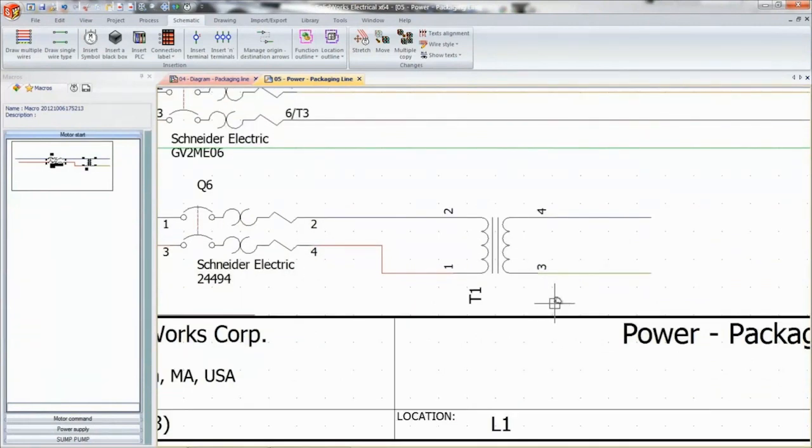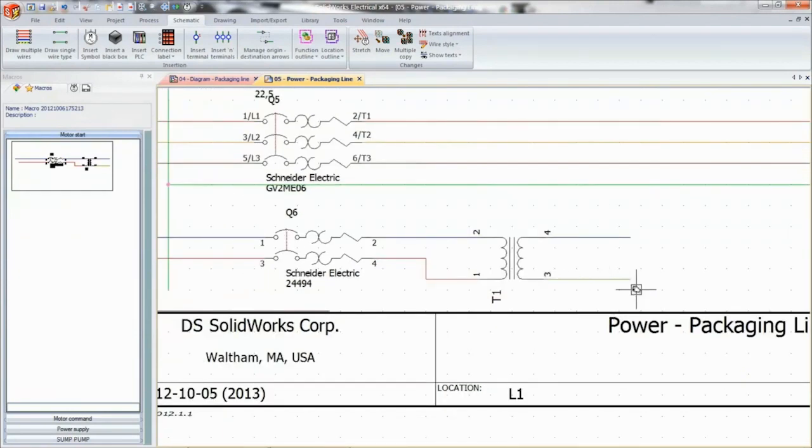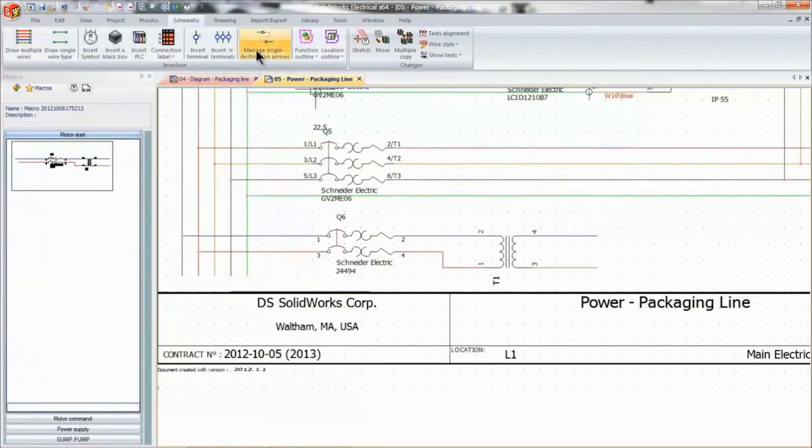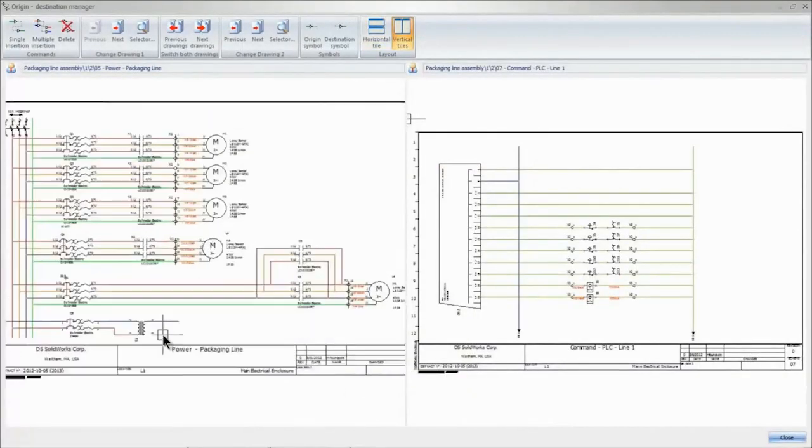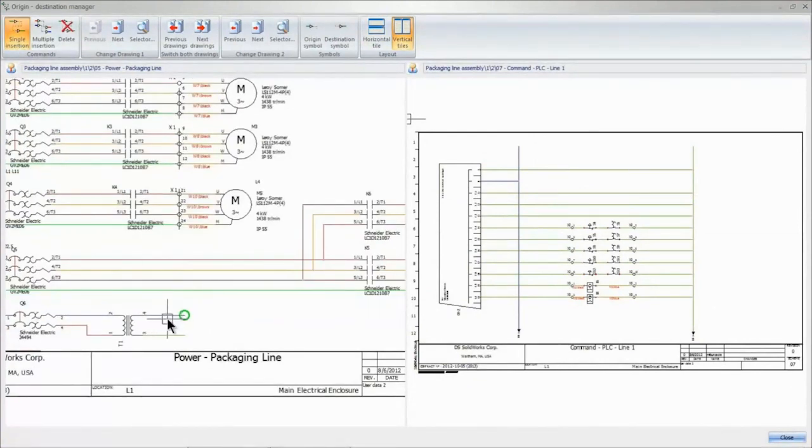Now we need to connect where this transformer is giving power, which is the PLC on the right end. So now you need to connect that neutral and that live. We do this with managing destination arrows, origin and destination arrows. You can use single insertion, and from one drawing on the left to the next drawing on the right, you can simply click and click to tell where that line is going on the next page or schematic.